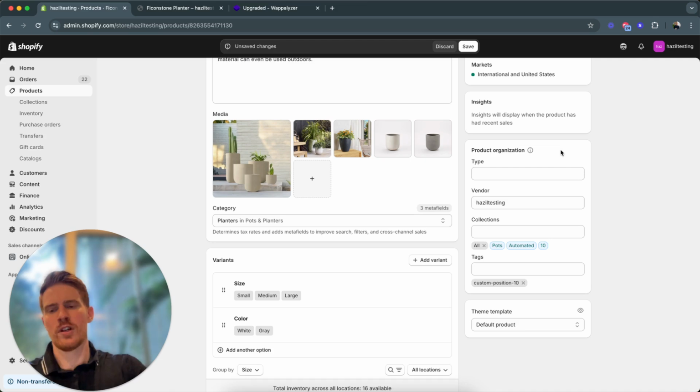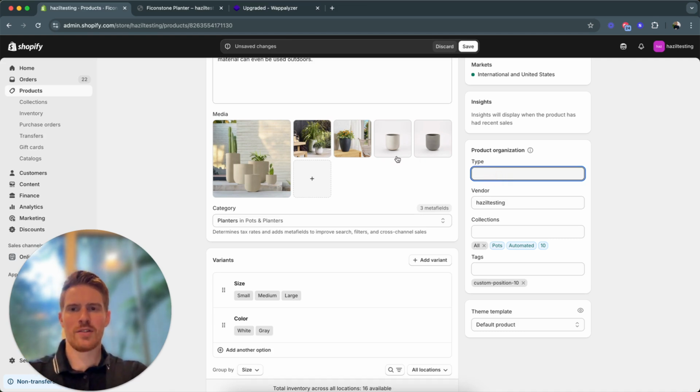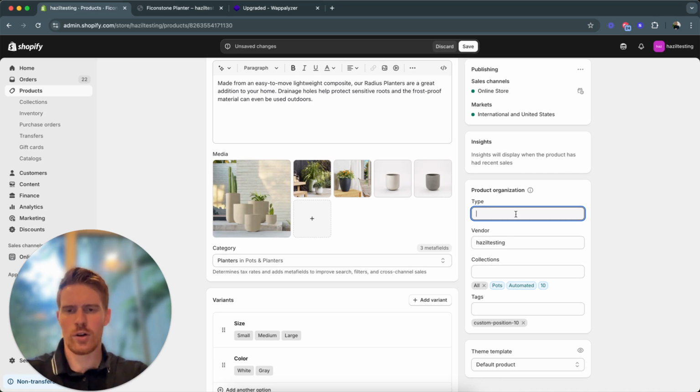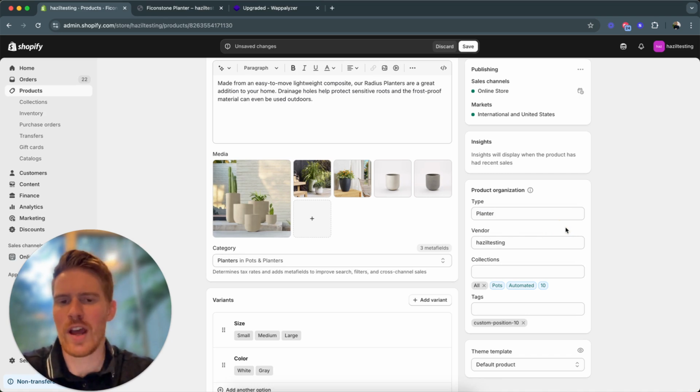And now for the product organization, this is crucial to have, in my opinion. Type, this is something we can define ourselves. There's no real rules. This is something that your team understands and organizes products. So this I can call a planter, but I don't have to. I can call this a pot. I can call this anything.